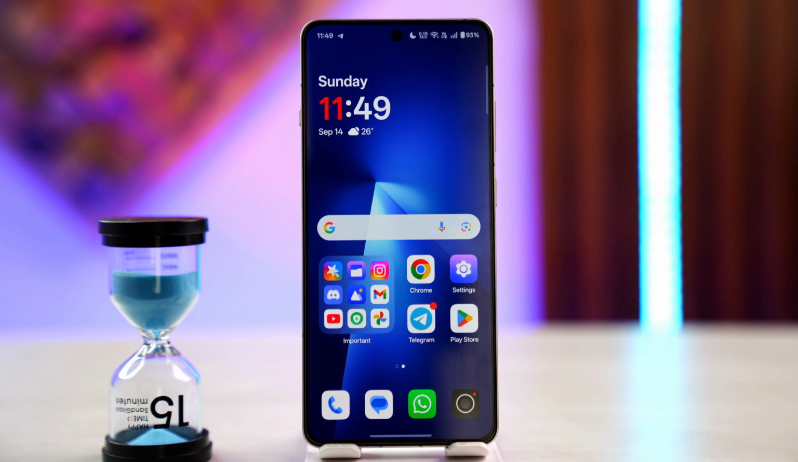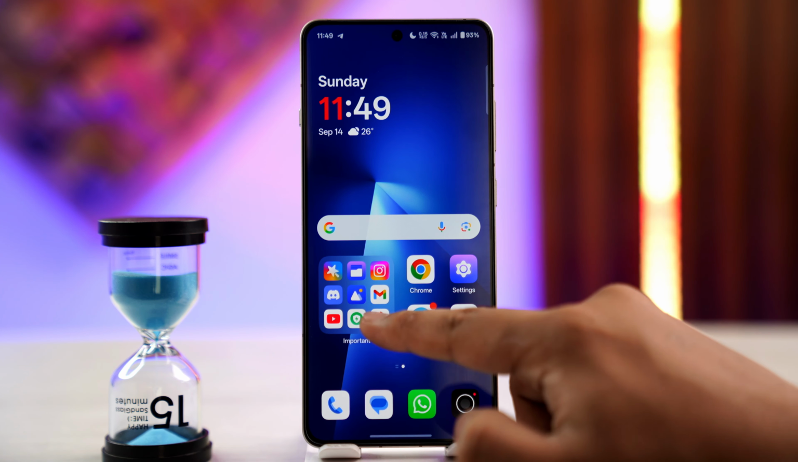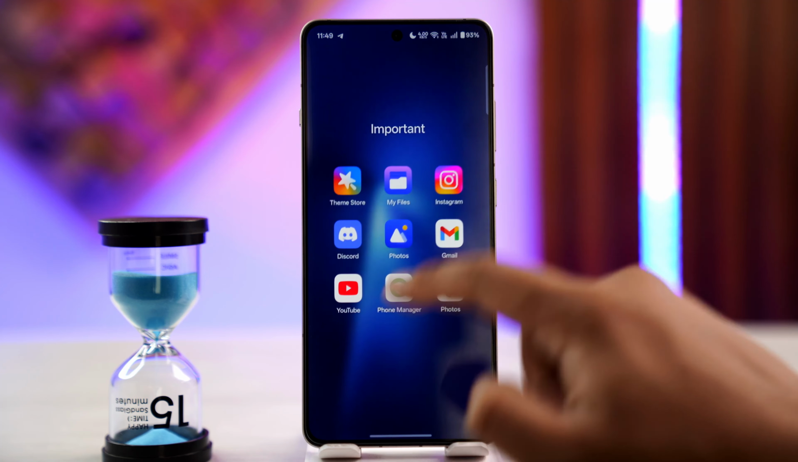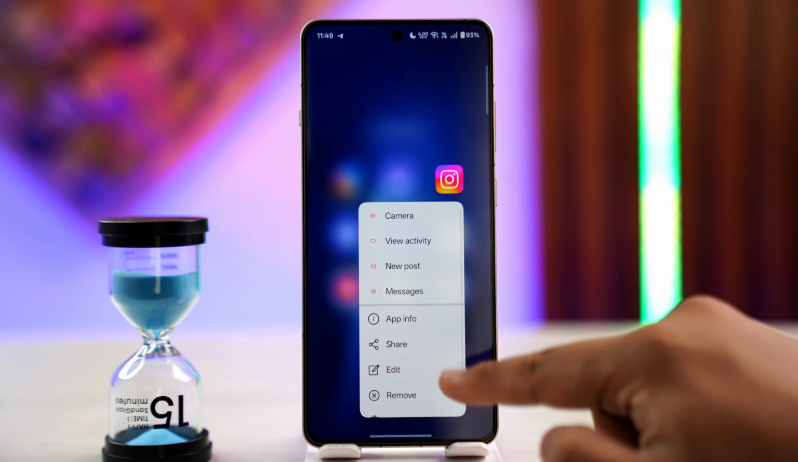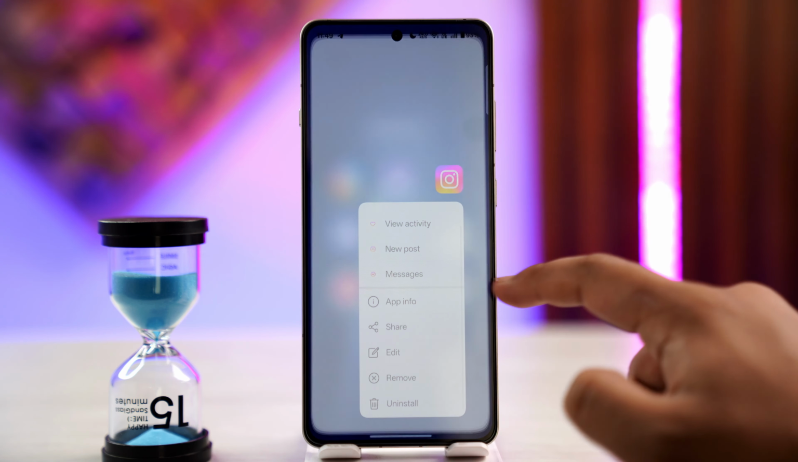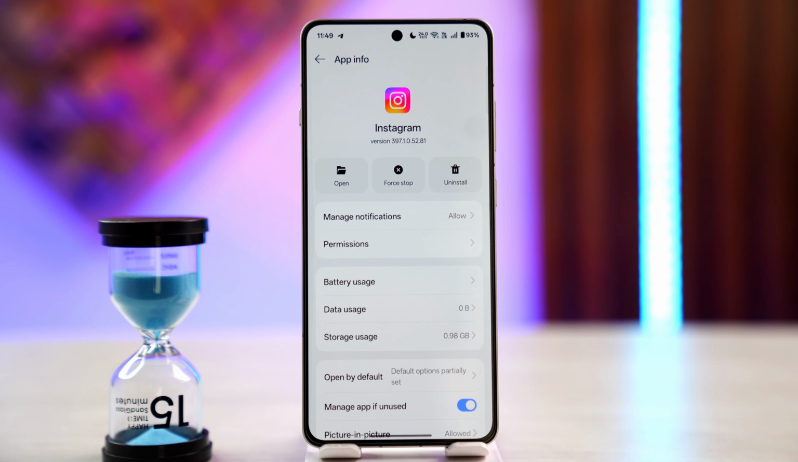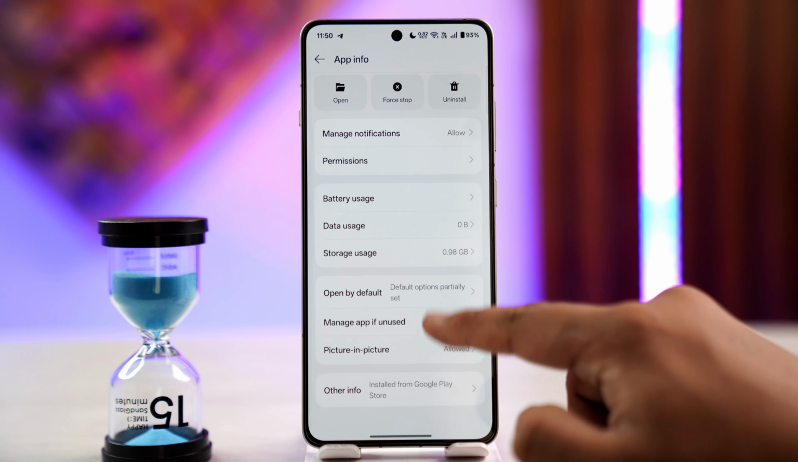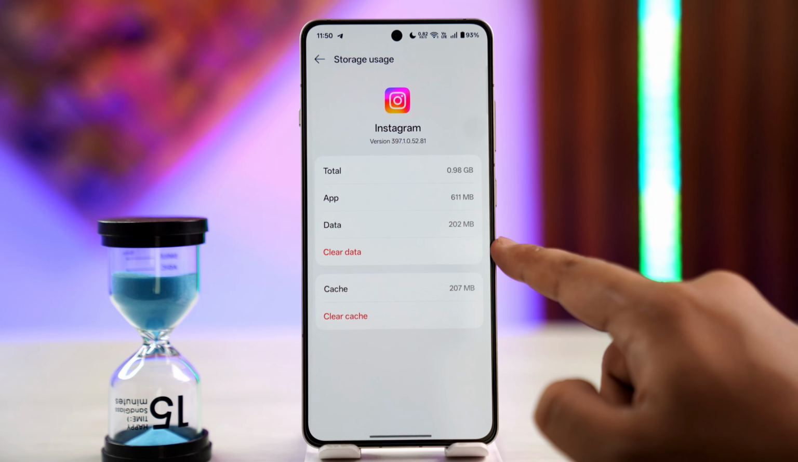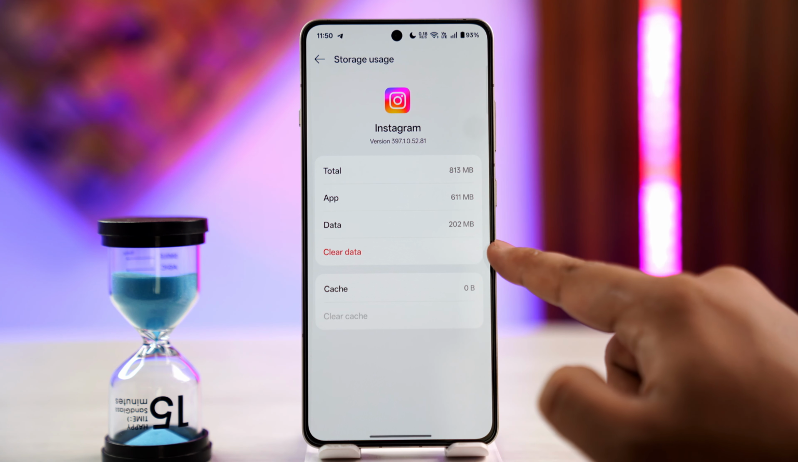If that doesn't help you solve the problem, if you're using Instagram on Android, you just have to long press the Instagram application. Then tap on this eye icon that says App Info, which will take you to App Info page. This setting will be available on any Android device, by the way. Now from here, you want to scroll and tap on Storage Usage, then tap on Clear Cache, and you can also clear the data if that's what you prefer.